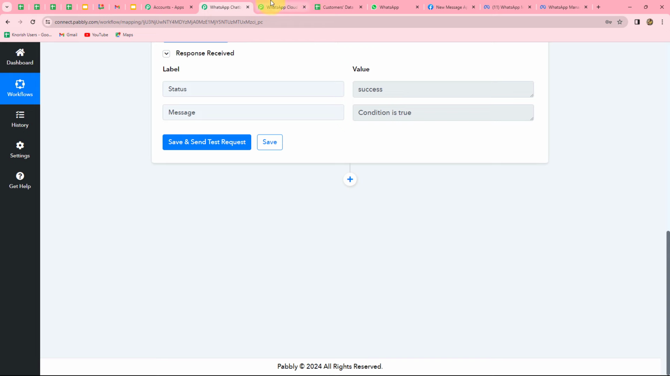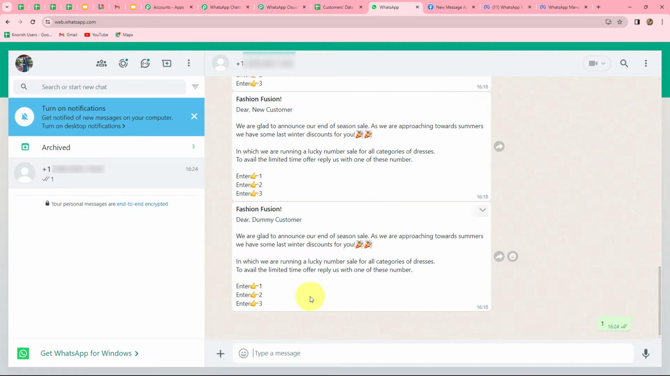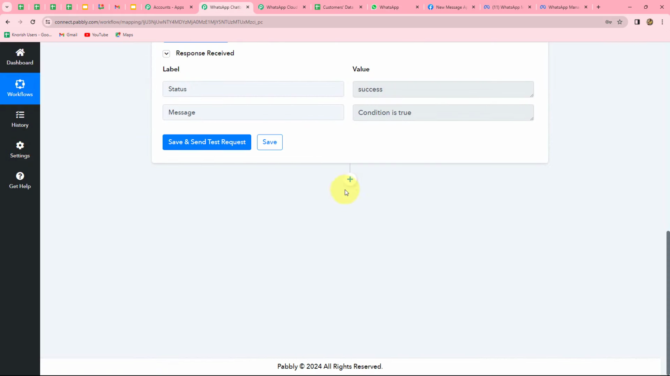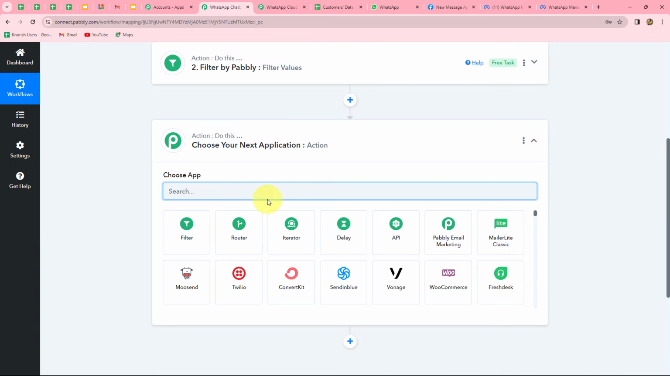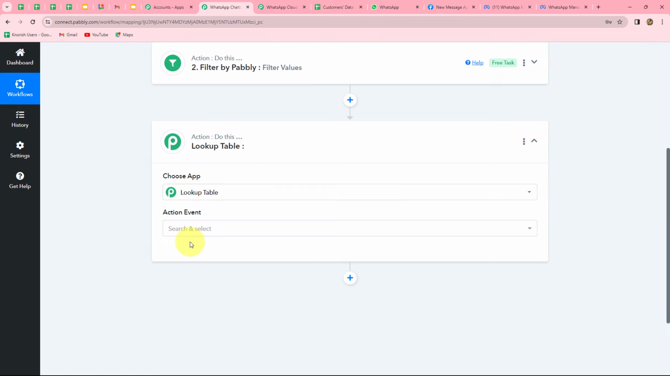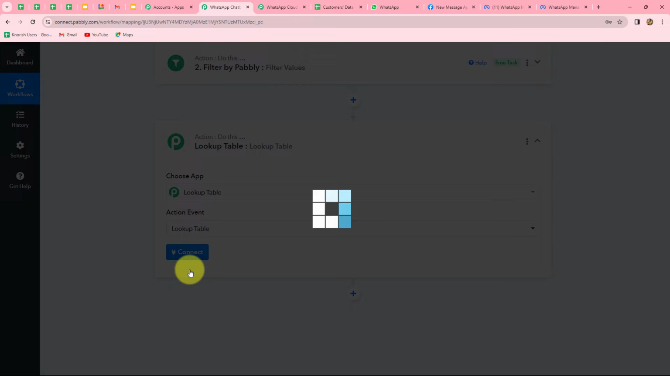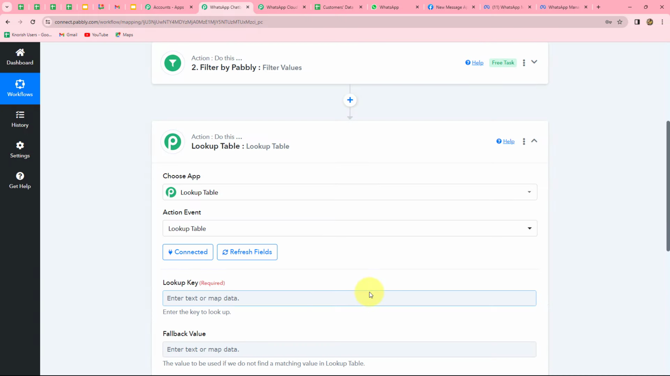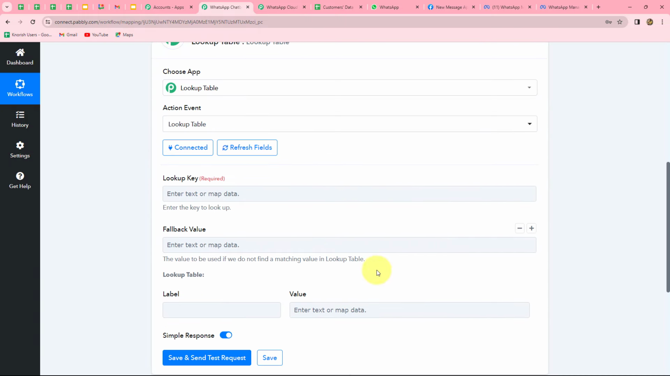And now, because I want to send different WhatsApp messages for discount offers on the different numbers, that means for number 1 I'm going to send a different message, for number 2 a different message, and for number 3 a different message. Therefore, in this case, we have to apply lookup table over here. So let's click on this add action step button, and I'm going to apply Lookup Table by Pabbly in the action application. Let's select the action event as lookup table and click on connect. So lookup table is successfully connected.